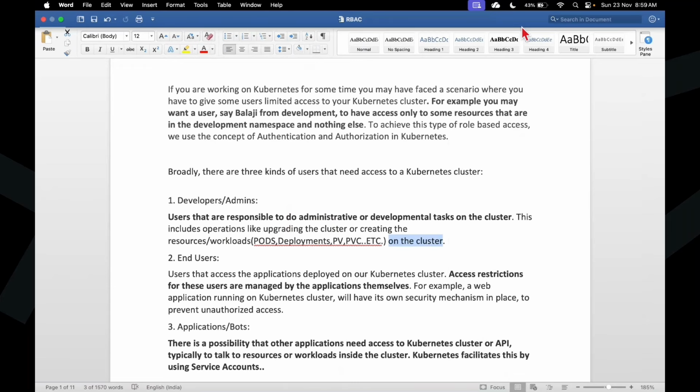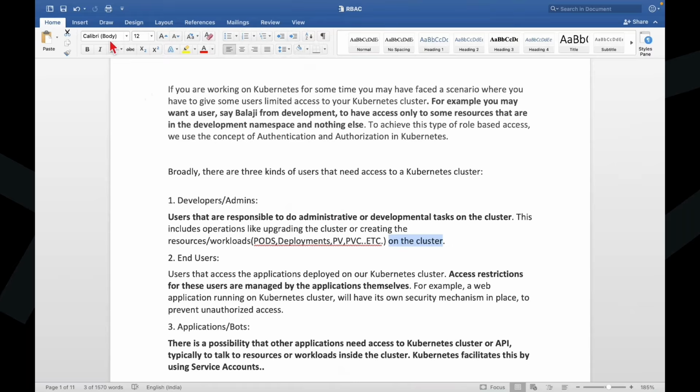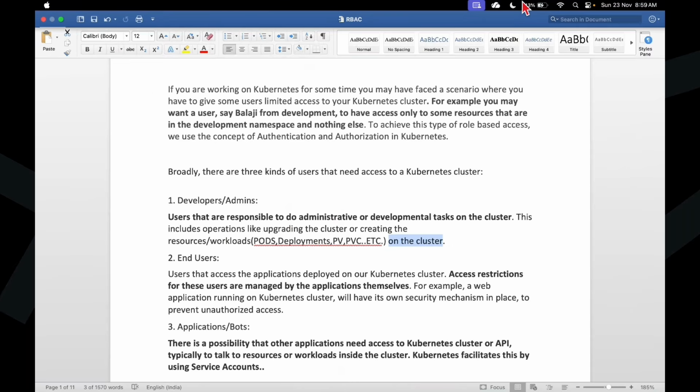We have already discussed this as part of previous sessions, if you attended. So how can end users access the applications deployed in a cluster? We are not going to give access to the cluster. They will just access the applications deployed in the cluster. Understand? So how can end users access the applications deployed in a cluster?